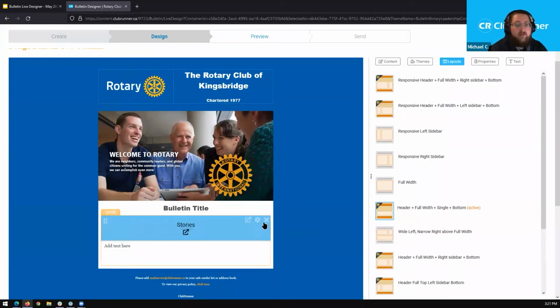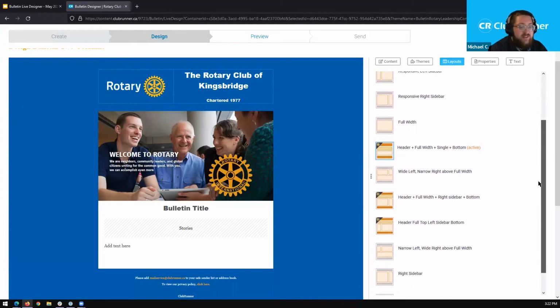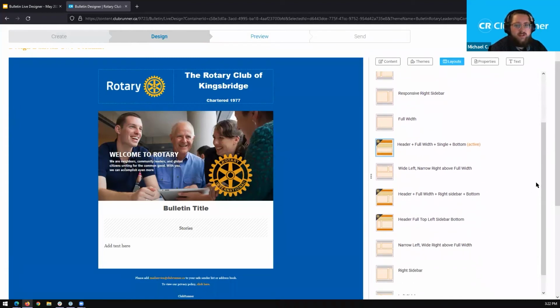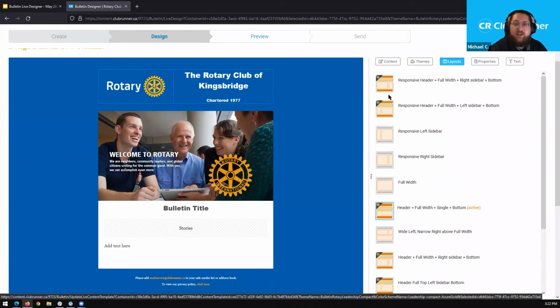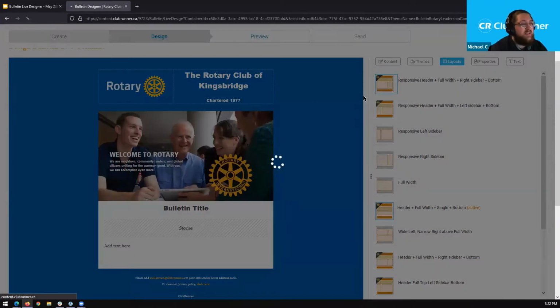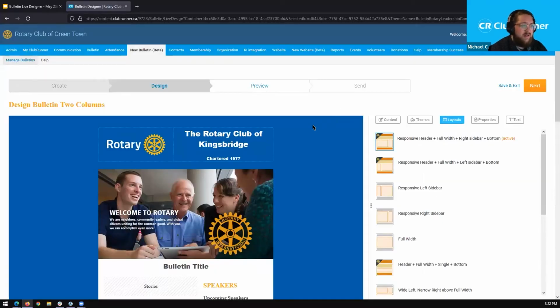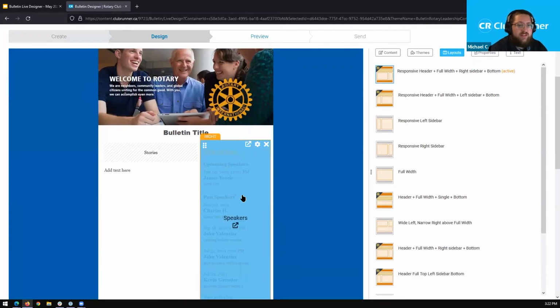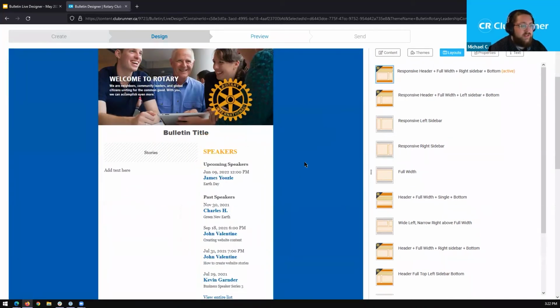So if this is a layout that you like a little bit more for your bulletin, this is definitely something that you can do, but I do recommend that you go through each one of these and see which ones you think look best for your club. Personally, I really like these responsive headers with their left or right sidebars, as I feel this gives you the most customizability of your bulletin. If you don't necessarily like that right-hand sidebar, you can go through using that full width and the single column right down the middle. But I personally like this a little bit better.